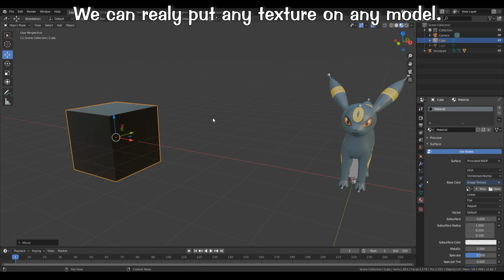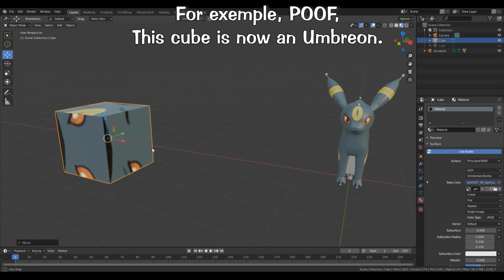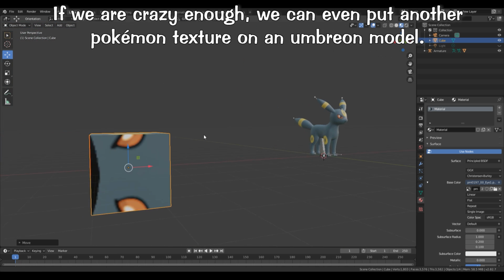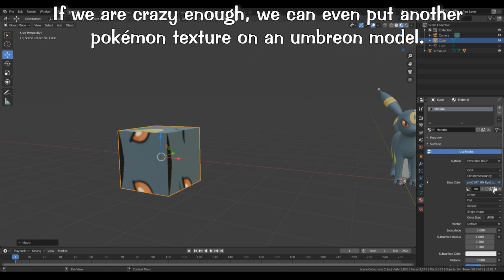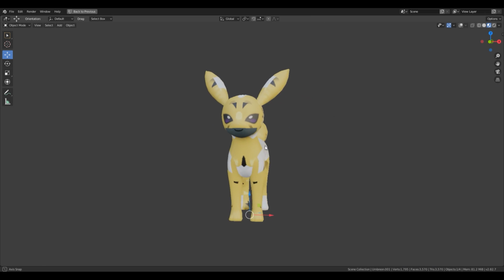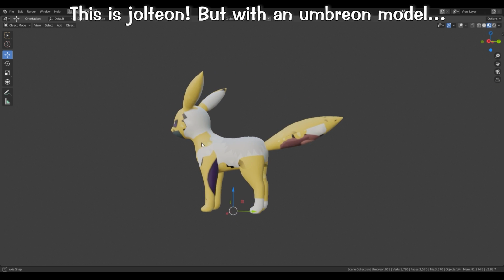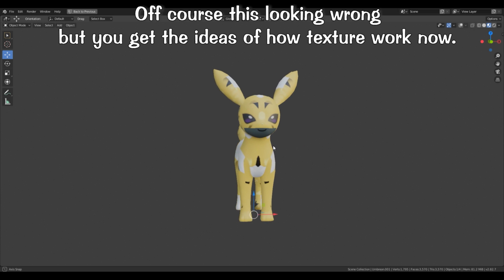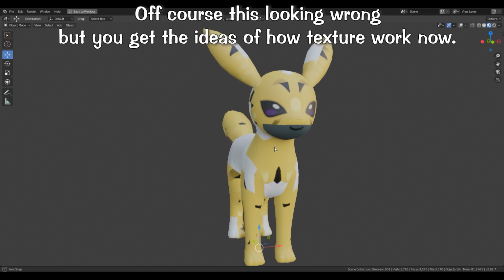We can really put any texture on any model. For example, poof! This cube is now an Umbreon. And if we are crazy enough, we can put another Pokemon texture onto Umbreon. So look, this is Jolteon, but with an Umbreon model. Of course this is looking wrong, but you get the idea how texture works now.